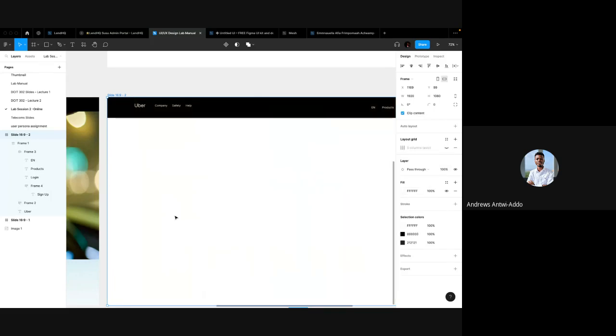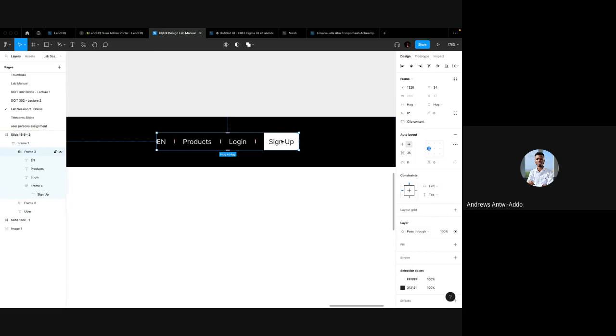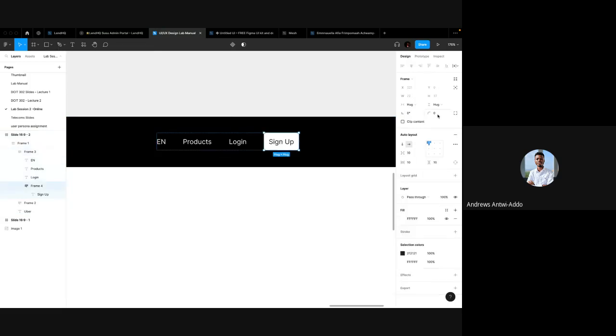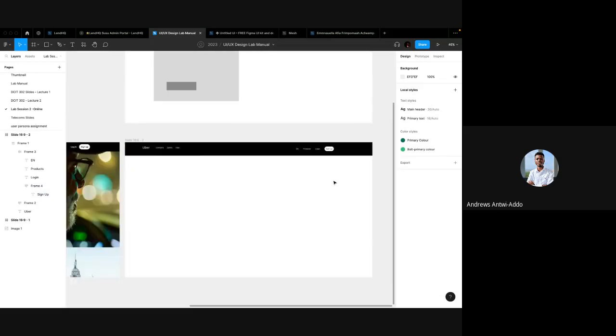Okay, exactly. So now if you want to round the corners of your button, this is where you do that. You can use something like 20 and go 40. Okay, and then we are good to go.